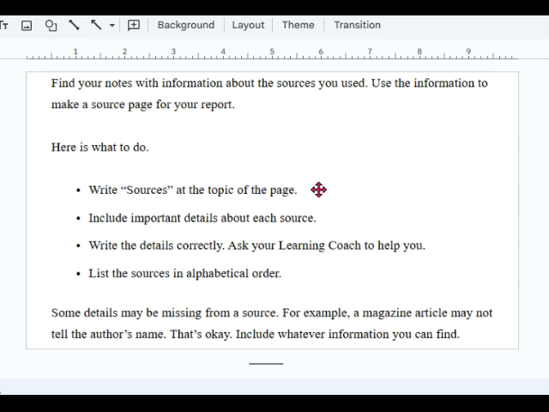I highly suggest typing this part because it will be turned in with your published draft, and it's a lot easier to copy those web addresses and paste them into your Word document instead of writing them. So I don't suggest writing, I suggest typing this part. Include important details about each source.